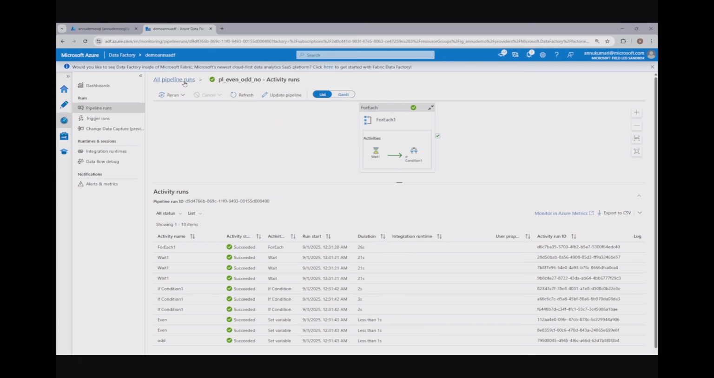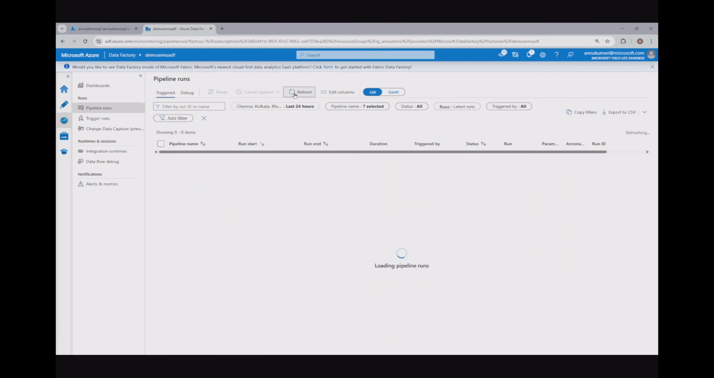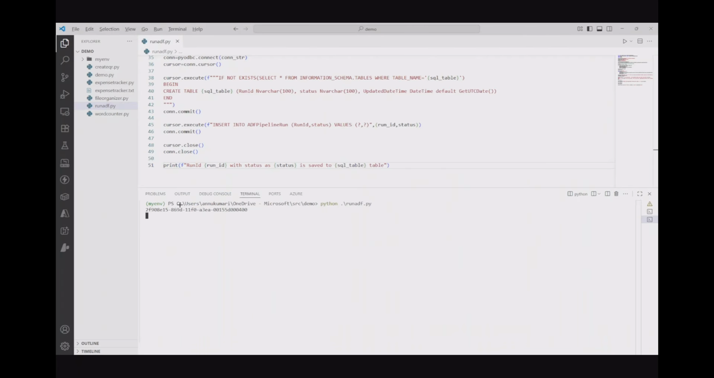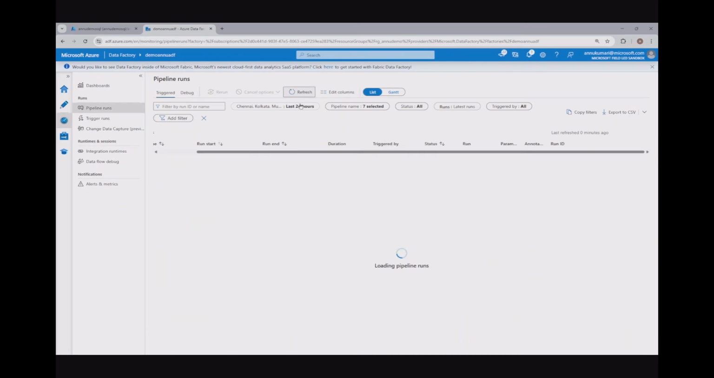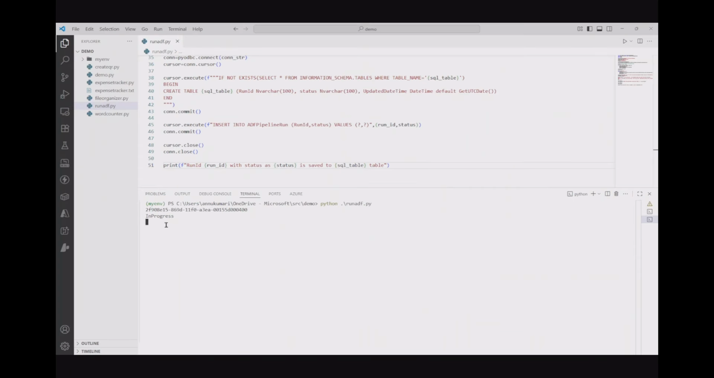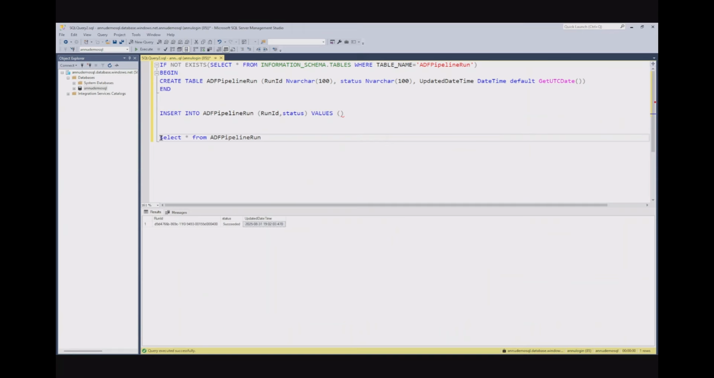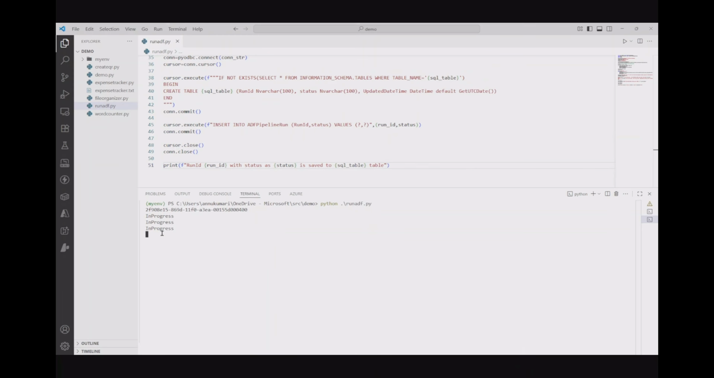Let's wait for the pipeline execution to start. So it has captured a run ID. Here it is in queued state, and this is the run ID 2F, ends with 400, and let's wait. It's showing as in progress, and here in the table it has not yet inserted any value, because once it is succeeded or failed, once it is changed the value to anything other than in progress, it will come out of the loop. So currently it is still in progress.